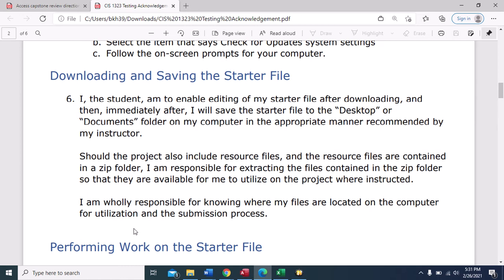And you are wholly responsible for knowing where your files are located on the computer for utilization and the submission process. When you submit your projects, you are only submitting the starter files. Any test that we have, you will only submit the starter file, meaning for this exam, the Access database that you were provided as a starter file. That is your database. That's the one you turn in. That's the one that you will rename a unique name after you've enabled editing.